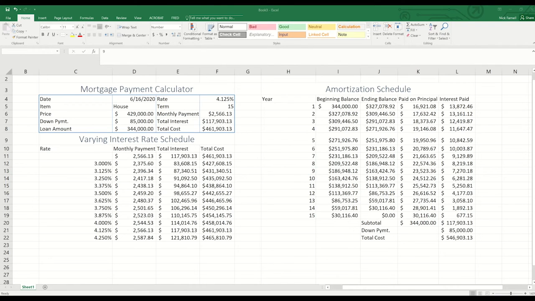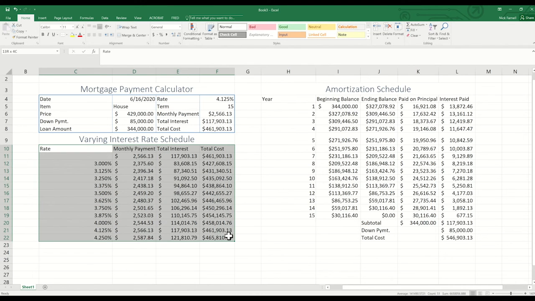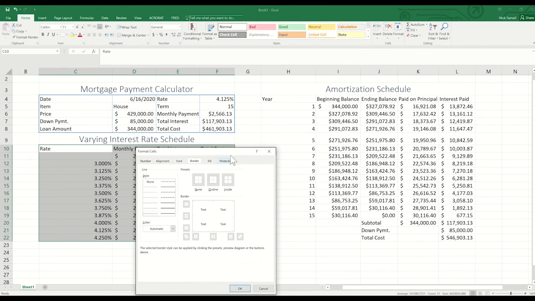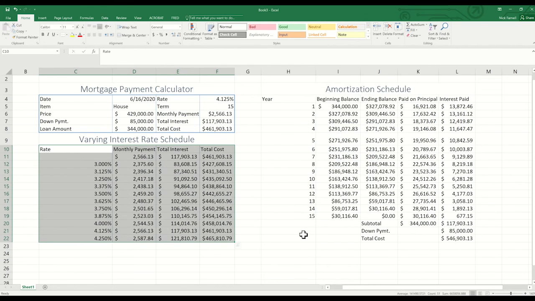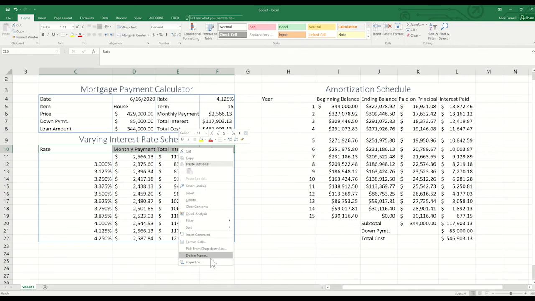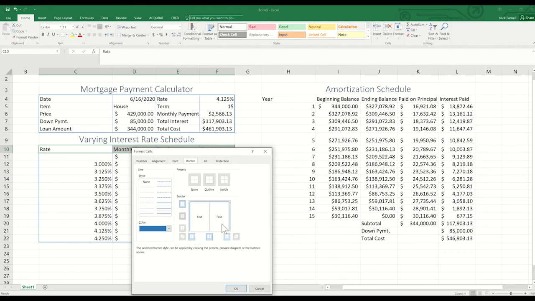Next, I'm going to add a border around the interest rate. So this data table here, right click, format cells. I'm going to make it that blue color again. I'll put a thick border around the outside, and then I'll make a thinner border around this part here, and then I can click OK. Across the top here, I'm going to right click again and format cells, and across the bottom.